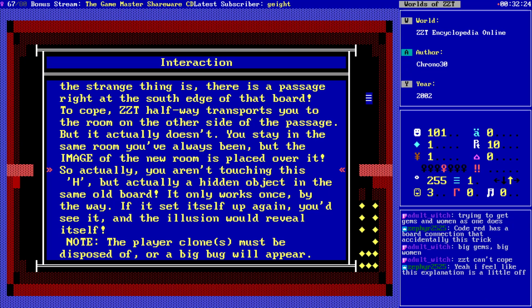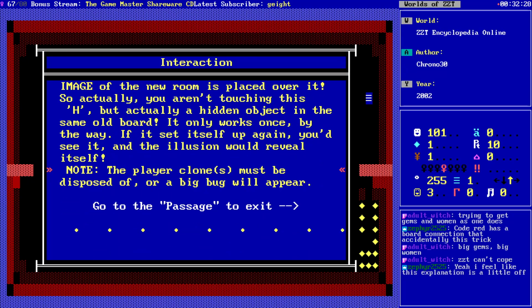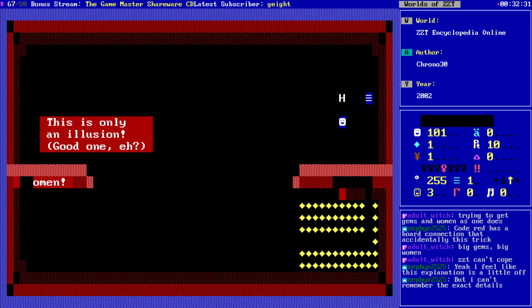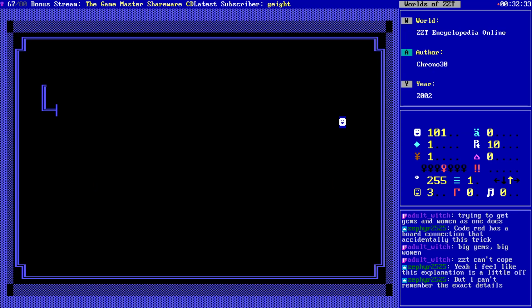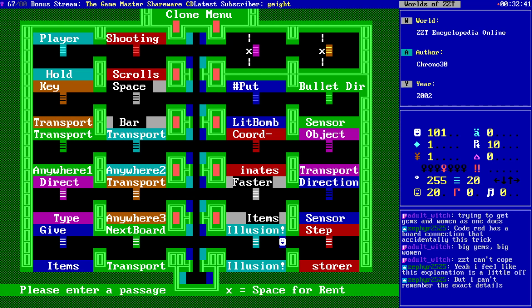Note, the player clones must be disposed of, or a big bug will appear. I don't want to see any big bugs. And there we have it. Good illusion, fun effects.